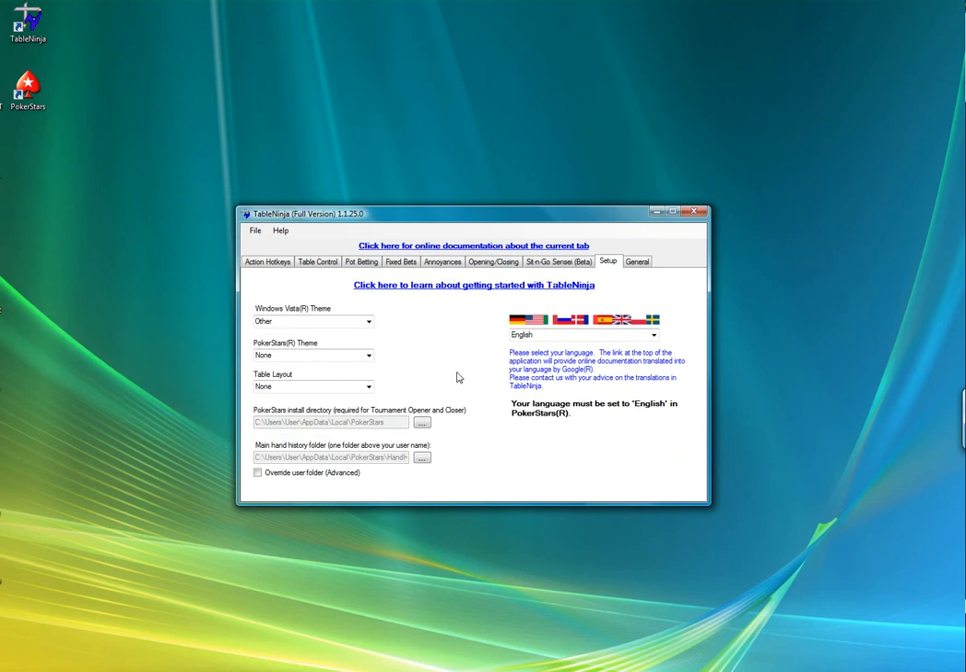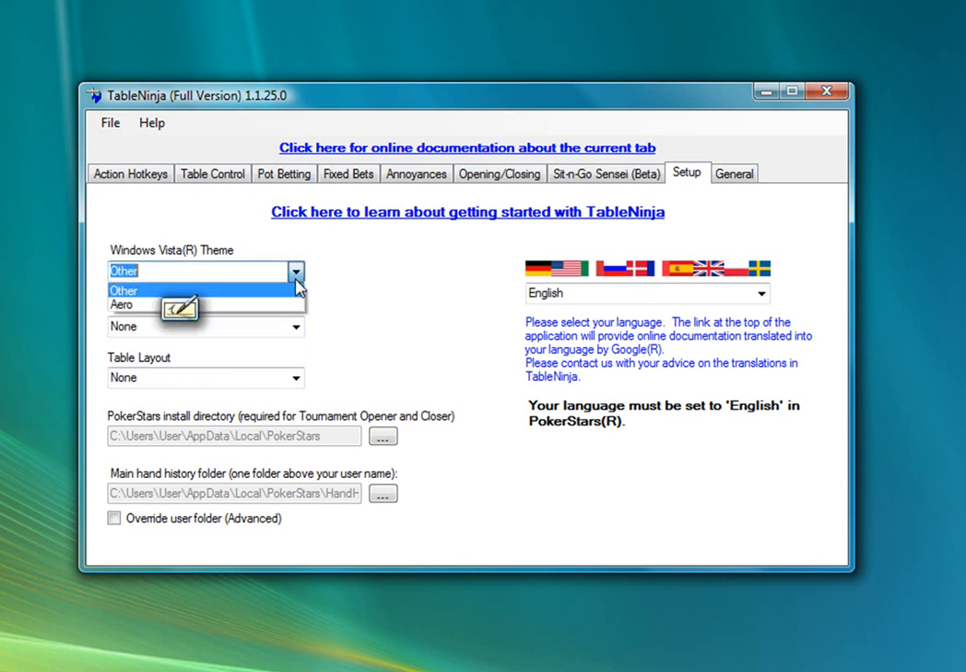This tab contains a few quick settings that you need to set before you can get started. These are pretty simple, but it's important to do them correctly, otherwise you may have problems with TableNinja. First, if you're using Windows 7 or Windows Vista, you need to select your Windows theme. I use the Arrow theme, which you can tell by the glassy transparent Windows borders. If you have access to the Arrow theme, I highly recommend using it. It's got some technological advantages that makes TableNinja a lot more powerful.